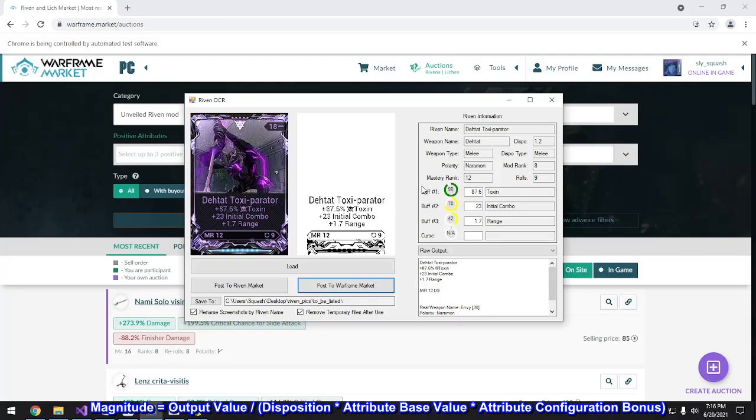So if you know all these other values, you can go back and figure out what the magnitude was, and we can see just how strong of a roll each one of these individual attributes got when this ribbon was rolled. So if we take a look here, we have what the magnitudes are.